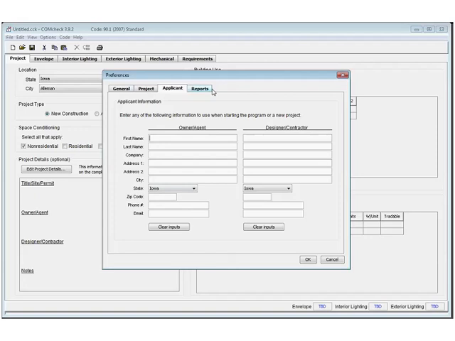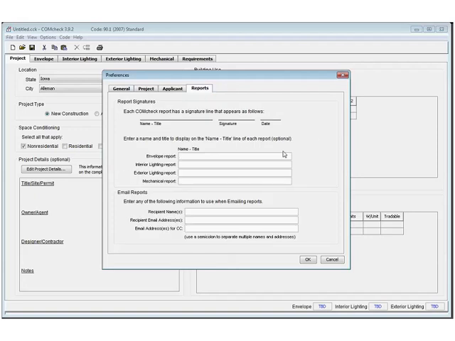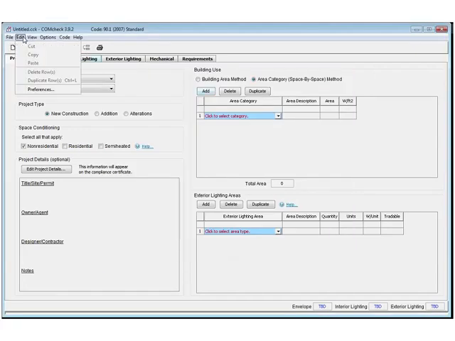Same with Reports. I can have multiple lines. I can have a customized name for the envelope, lighting and mechanical areas. And then this is where I can enter it if it's the same jurisdiction and I don't want to keep typing in their name and their email address, put it in here and save it. So you don't have to keep doing it if that's the only department that you're working with. So that is the Preferences under the Edit dropdown.